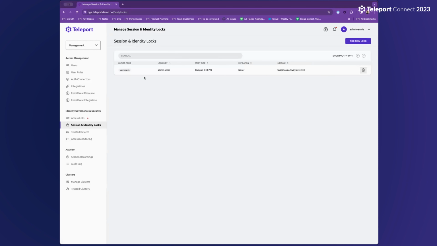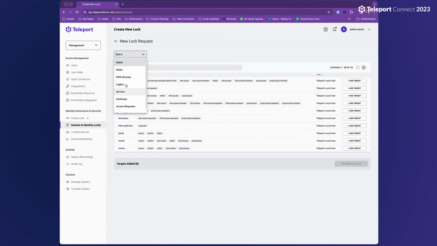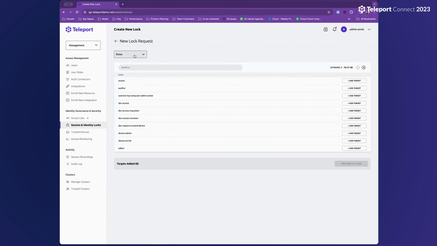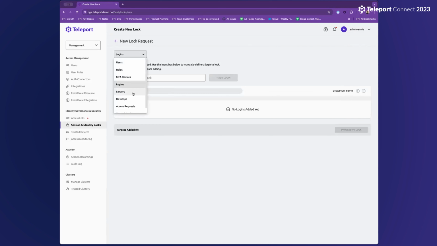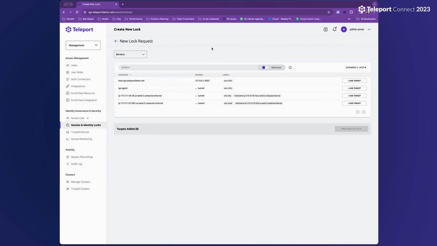So we're going to go ahead and do that. And you'll see that this was a lock on the user that was issued by the admin Annie account that never expires. Not only can you add locks to users, but you can also do it to entire roles or entire groups of people or specific logins or specific resources. So you can do all of these different variations of session and identity locking.